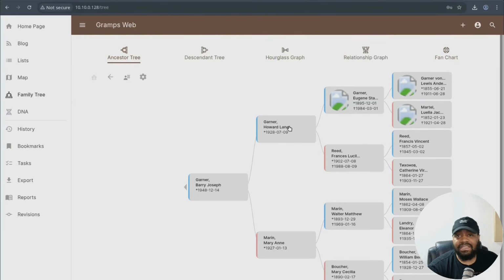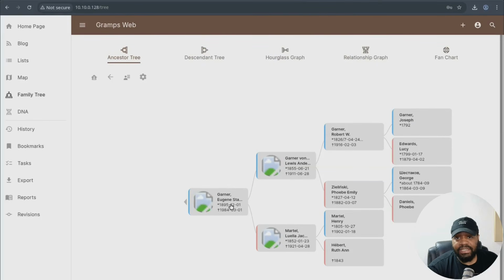And let's select a person. So I want to show you guys something. Let's say we want to look at Francis Reed or Lucille, Francis Lucille Reed. Or actually, let's look at the father. Let's go to Eugene up here. So let's click here. And I know it doesn't show that you selected it, but I did select it. So that is the target that we want to look at.